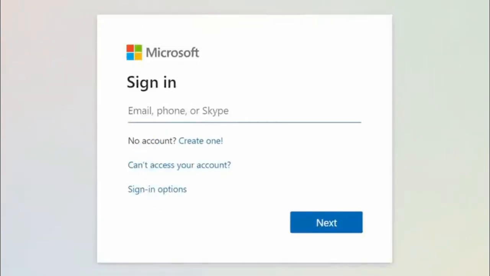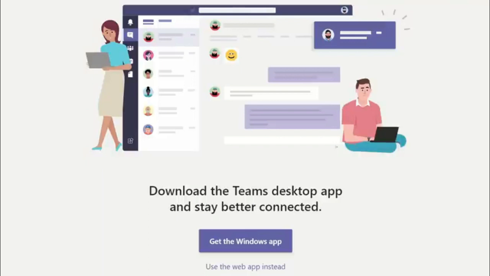To make it even easier to sign in, you can simply head to the website teams.microsoft.com, and that'll bring you to the sign-in page where you can sign in with your school or workplace account. Next, you'll likely see a screen that prompts you to get the Teams desktop app. The Teams desktop app is more feature-rich, and it also has all of the latest and greatest functionality.